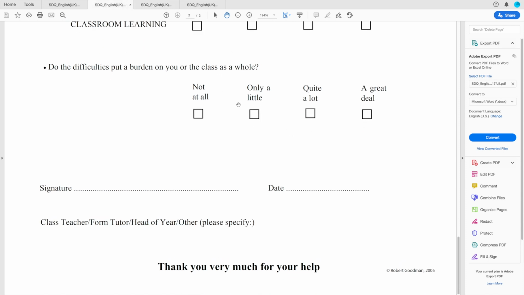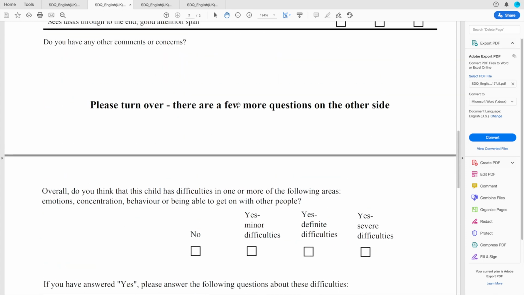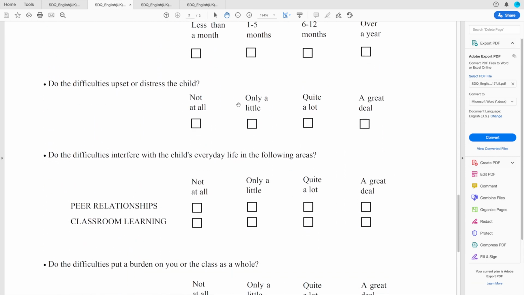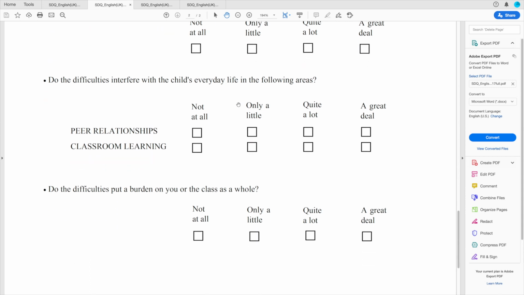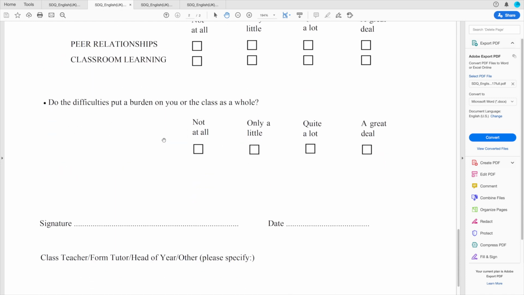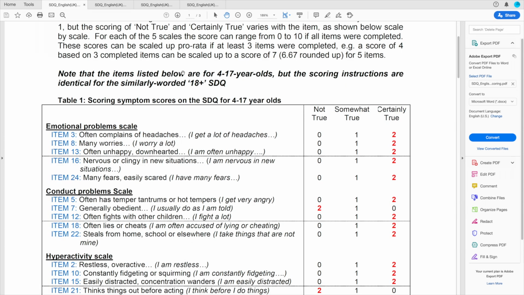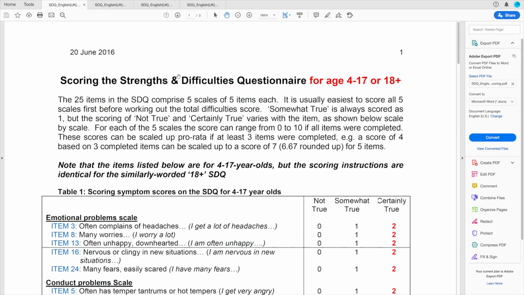With the teacher version, pretty much the same, but this time we're looking at the overall impact in that year group or within that class group. So how long have they been present? Do they upset the child within school? Do they interfere with their everyday life, this time in peer relationships and classroom learning? And do these difficulties put a burden on you as the teacher or the class as a whole, as opposed to do they put a burden on the family as a whole? So we take all of that information together and we take it along to the scoring sheet.